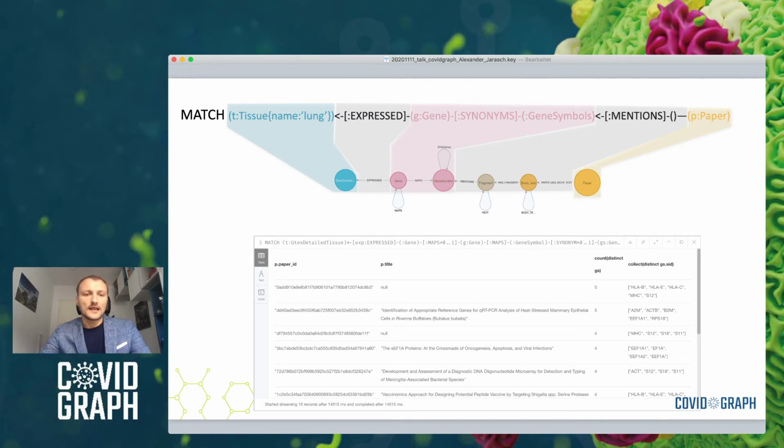And as I said, we want to filter that to a lung-specific gene. So what we do here is we match a tissue, we specifically filter here for lung, and then we type in here expressed in a gene, and the gene should be mentioned in a paper in yellow. So Cypher as a query language is pretty easy to understand. Everything that's in parentheses is a node. Everything that's in brackets is an edge. And this is how you build your query.